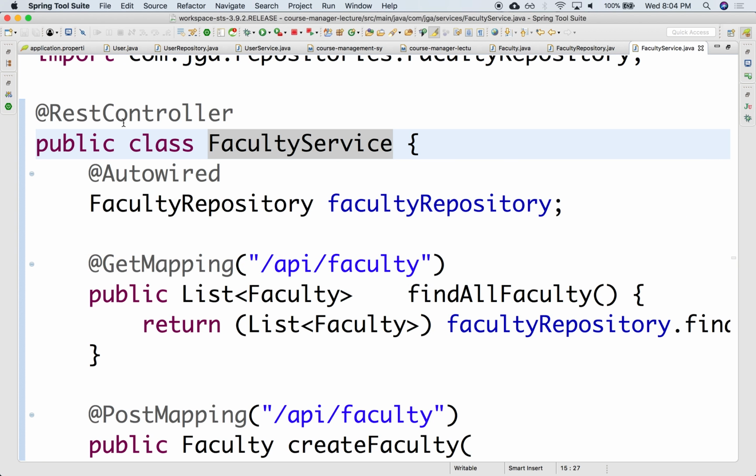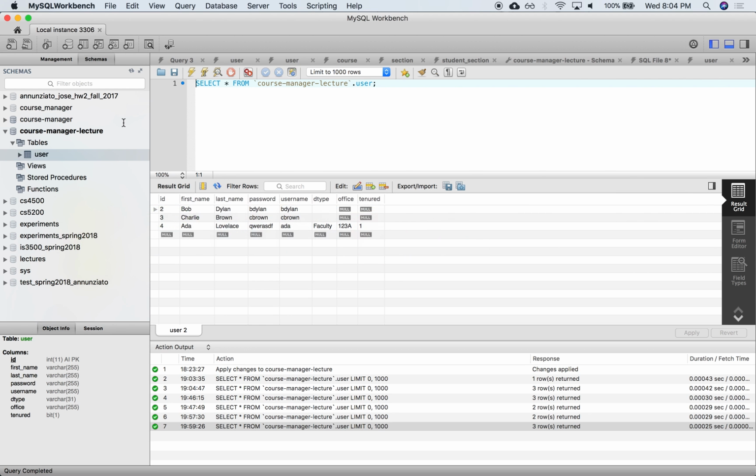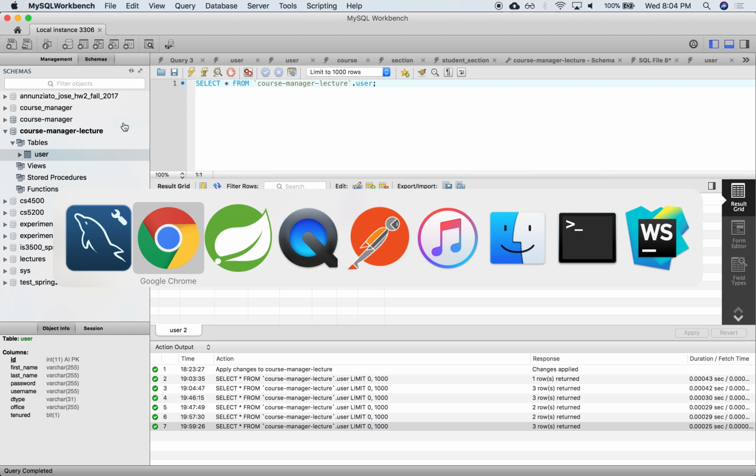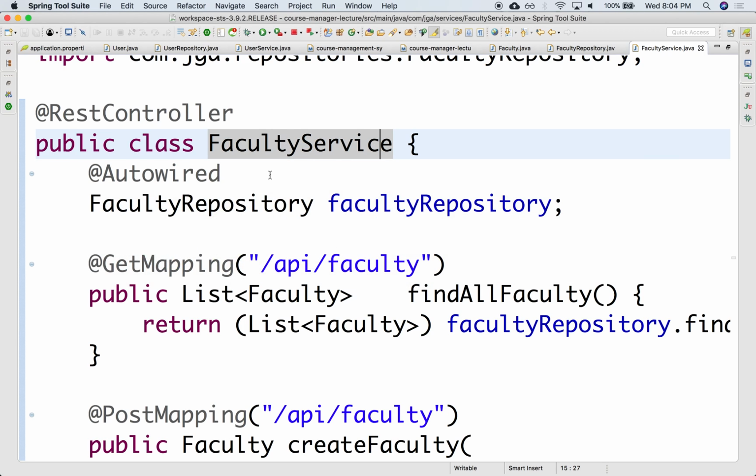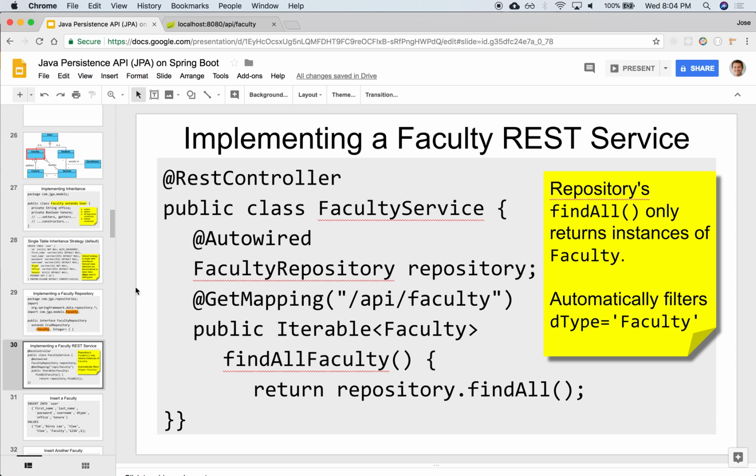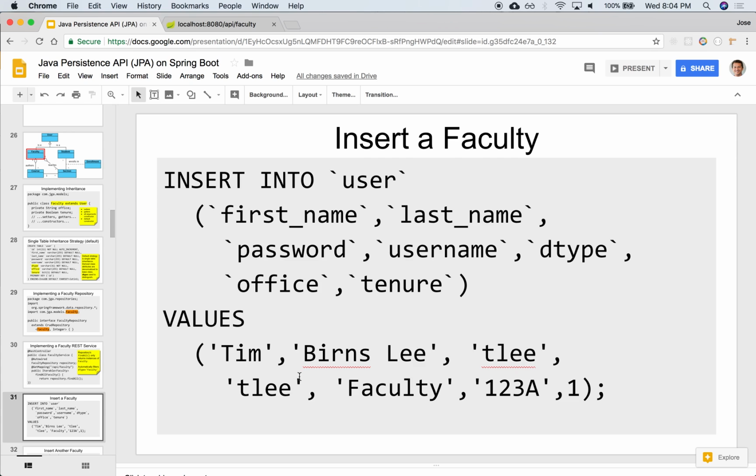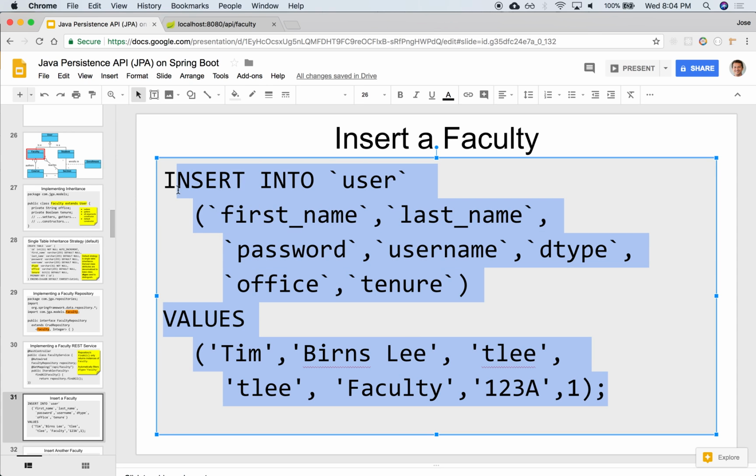We inserted a new faculty through the post, right? And that added a new faculty in there. But we can certainly add new faculty just by inserting, just regular insert. And so let's add a couple more. Let's add Tim Berners-Lee as a faculty.